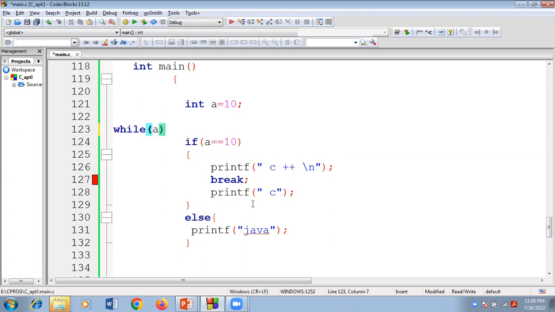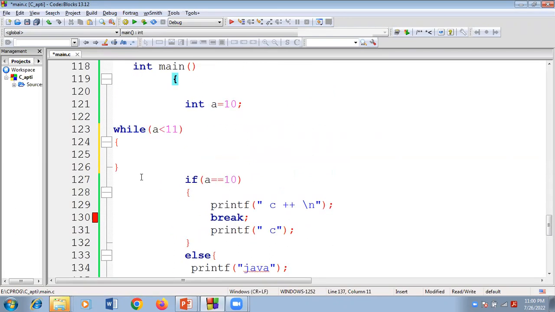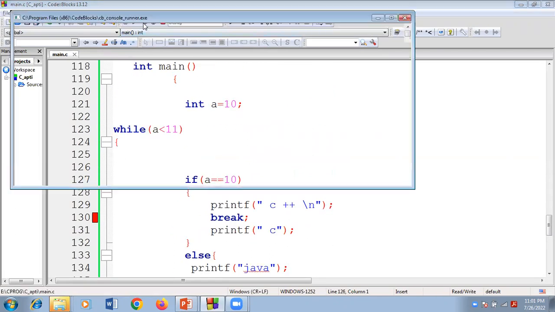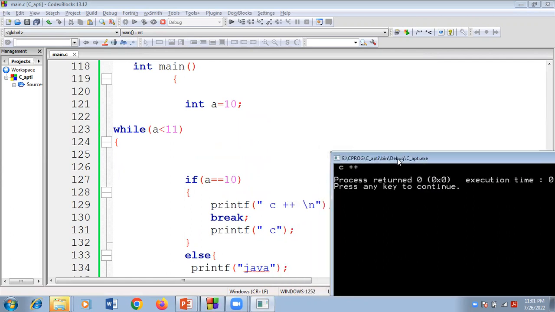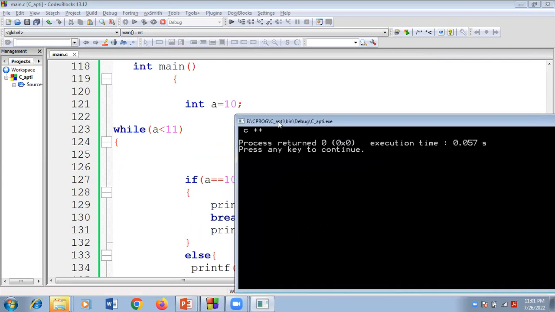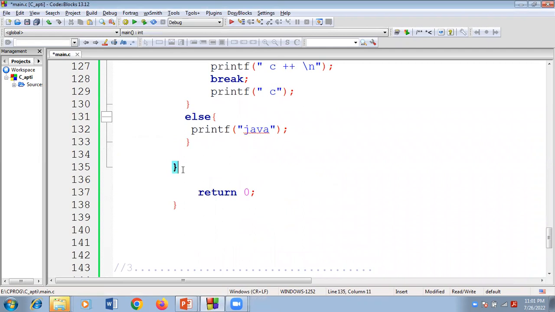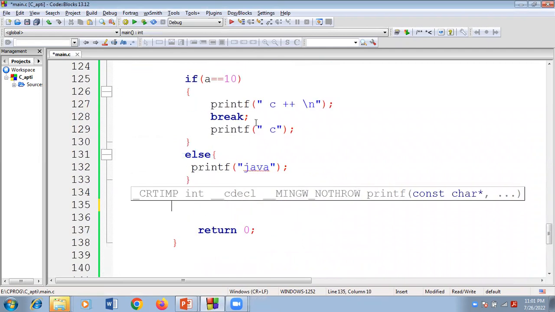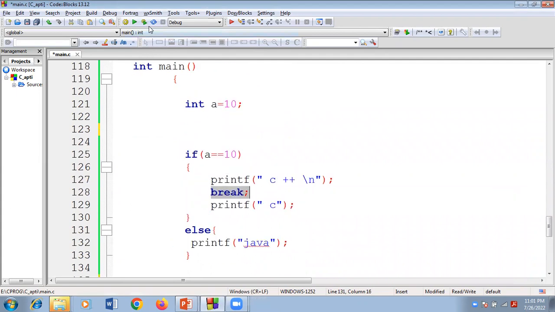Suppose here, a less than 11. Now this is printing C++. Why? Because 10 less than 11 is true, and 10 equals 10 is true. Then C++ is printed. Because of the break, it will come out of it. In the absence of while, do while, or for, if I run this code having only if else and break used inside the if, you will get a compile time error.